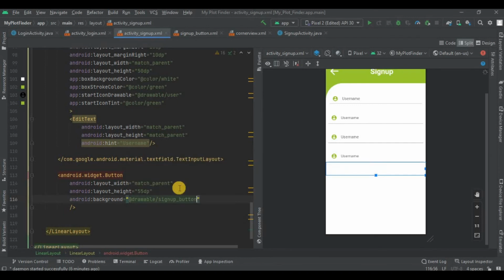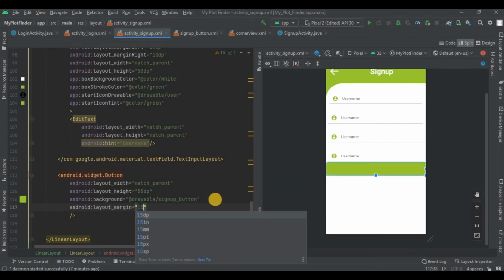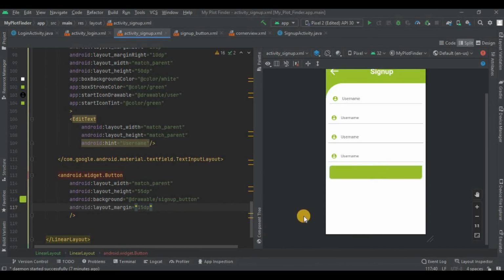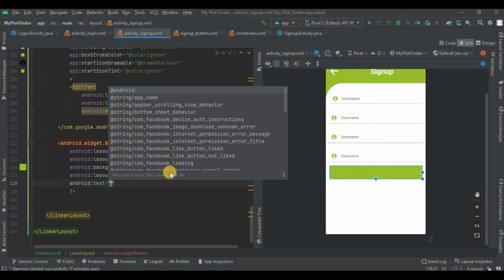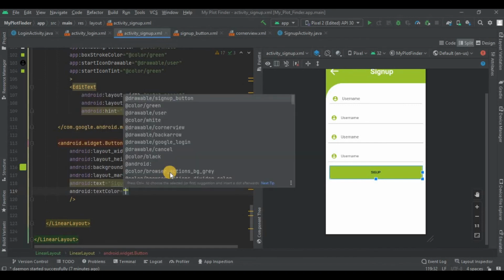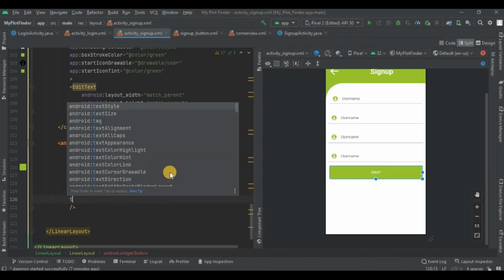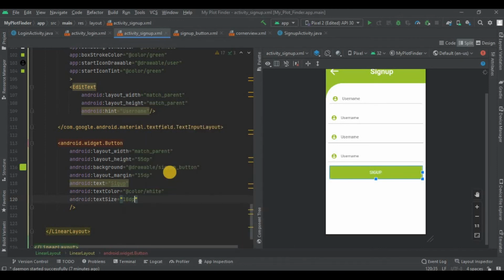So go here and add this above, inside background, the drawable sign up button. So give its margin 15 dp. Yeah, it is fine. Add text, that is sign up. Set text color to white. Text size will be 15 dp. Yeah.